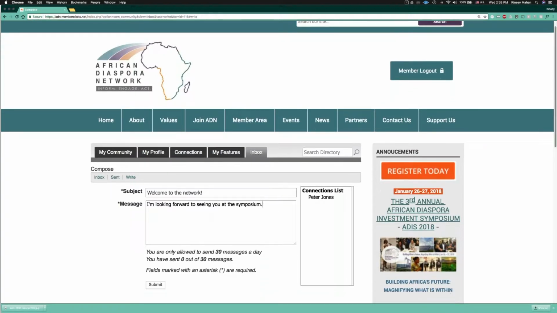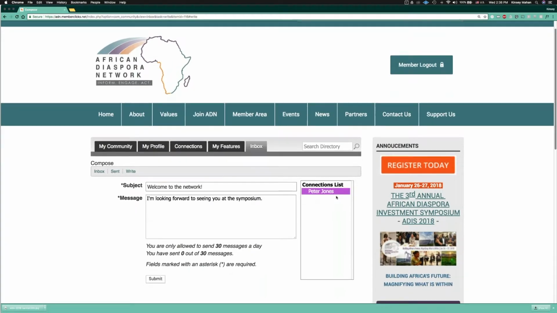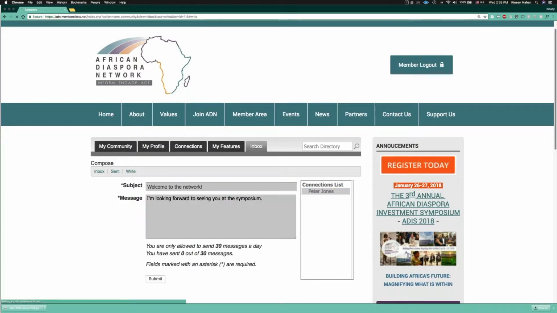So set a subject line, compose your message, and choose the connection or connections, plural, you'd like to send to. I only have one connection now, but if there were multiple connections in the list, I could hold down the Control key on a PC or the Command key on a Mac to select more than one connection to send the message to. As you can see, you're allowed to send up to 30 messages a day to your connections. When you're ready to send, go ahead and click Submit.